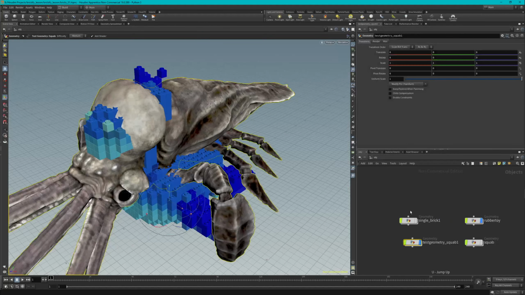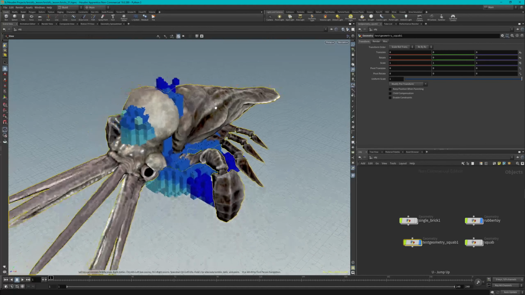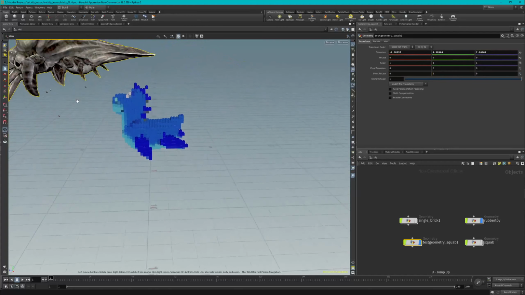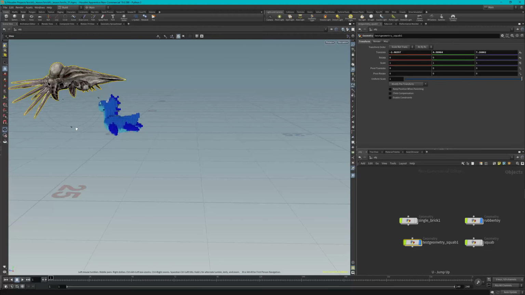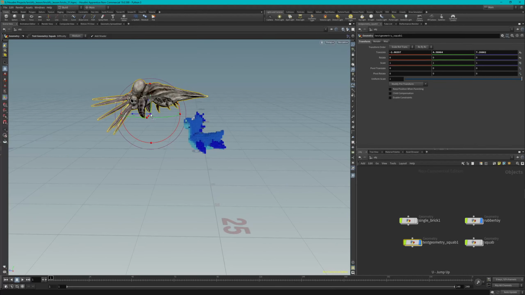And now we're just going to hop back up to the object level just so we can move this guy around a bit because he's kind of all over our brick toy. So just move you over a little bit more, and that's just fine. Alright, now we can go on to step 2.